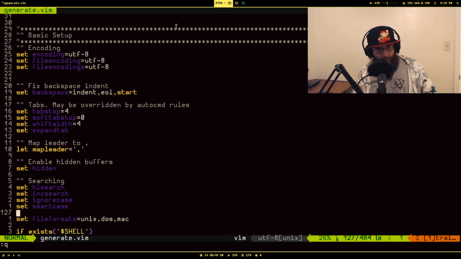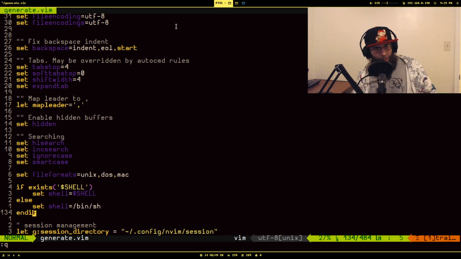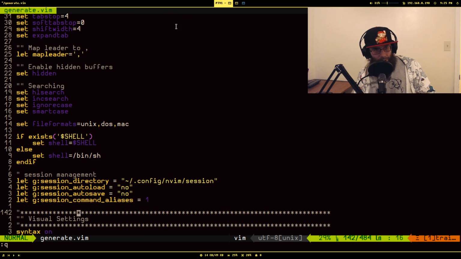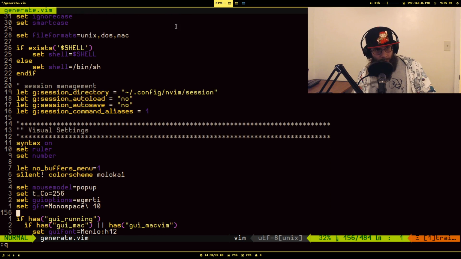These are all relating to, and it's also commented very well, so you get an idea of what these are for. Okay, these are searching related. This sets what your shell is. This is for session management. By the way, I don't actually use sessions in Vim, so I don't really know what that does. These are more for visual, whether you have numbers on.